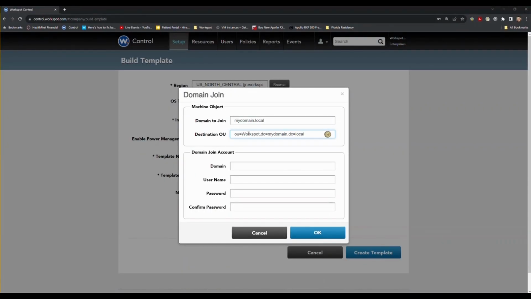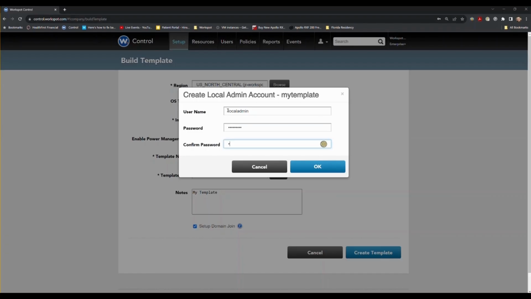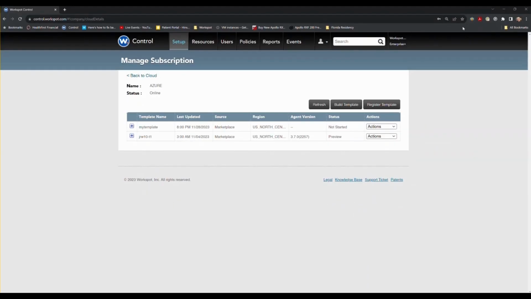Complete the required details for each field and click OK. Fill in the necessary information to create a local admin account for this template and then click OK. Workspot control will initiate the template provisioning process in Azure. After a few minutes, the template status will display as Draft.